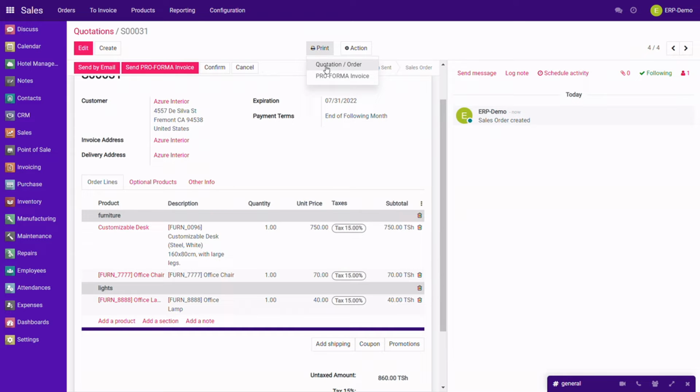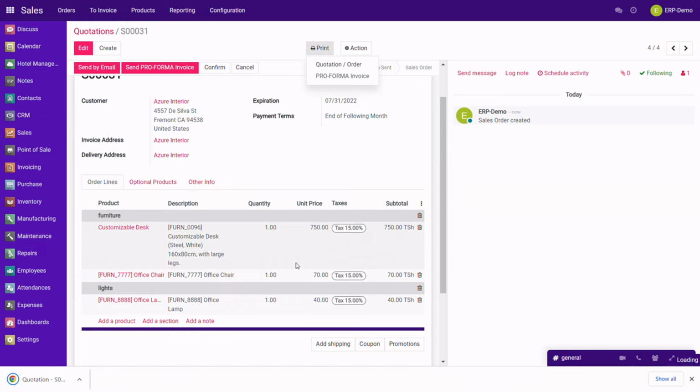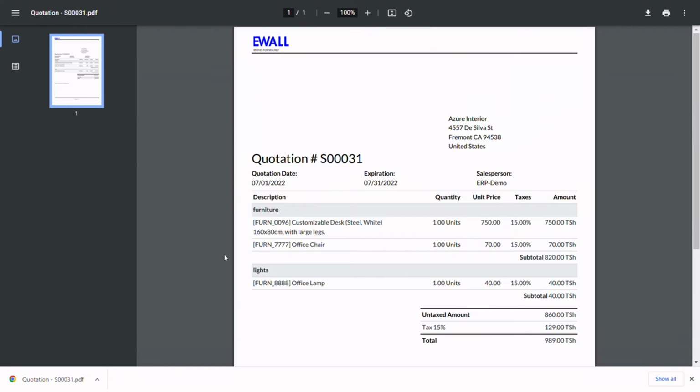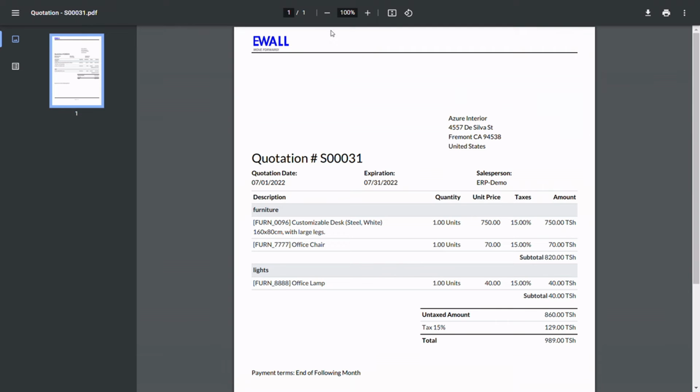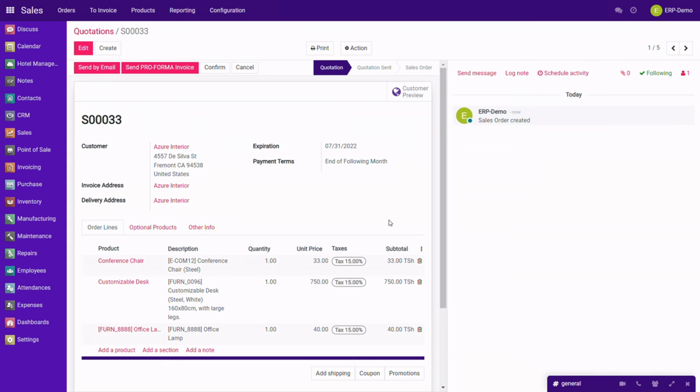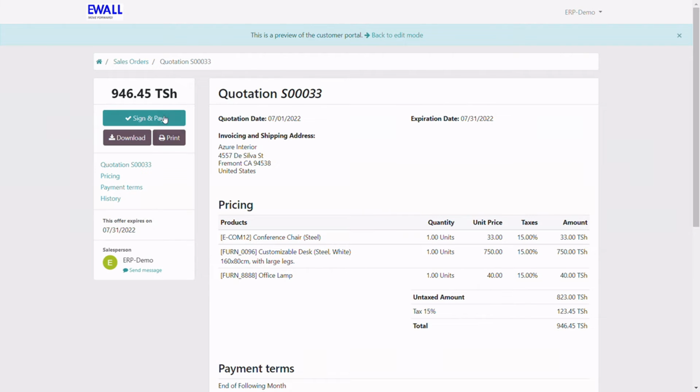Click on the Print option and select Quotation Order, where the sales order quotation will be downloaded in the form of PDF, and it looks something like this. By clicking on the customer preview, you can view the quotations seen by the customer. The customer can sign and pay the quotation sent to confirm the sale order.